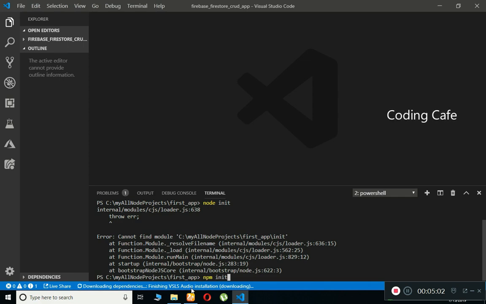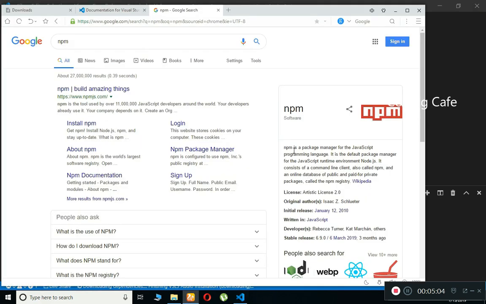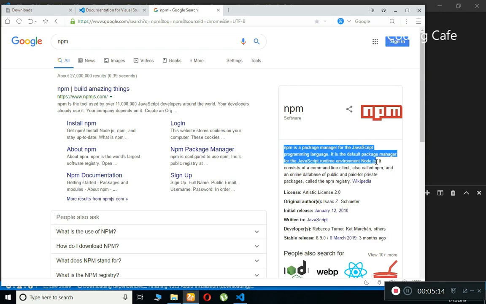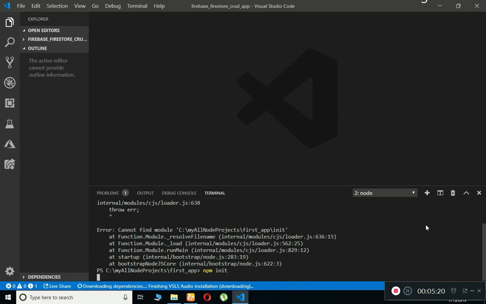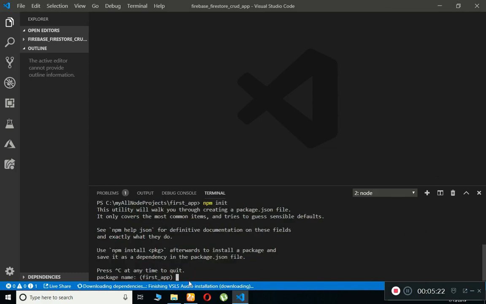And by the way, npm is a package manager. If you google for it, then here you can see npm is a package manager for the JavaScript programming language. It is the default package manager for the JavaScript runtime environment Node.js. You can read it anyways. Just write npm init, and it is going to create our first application.